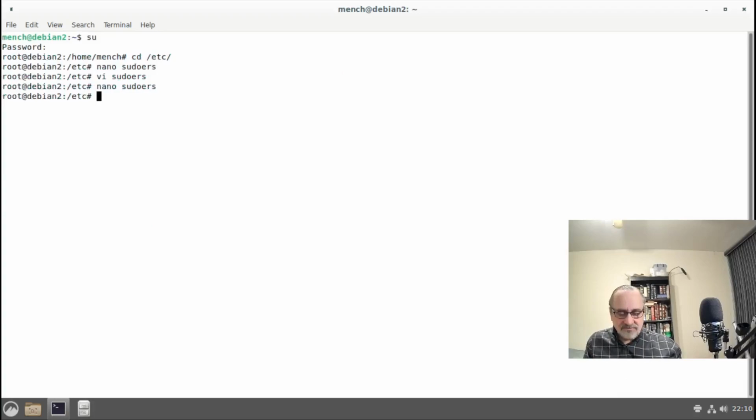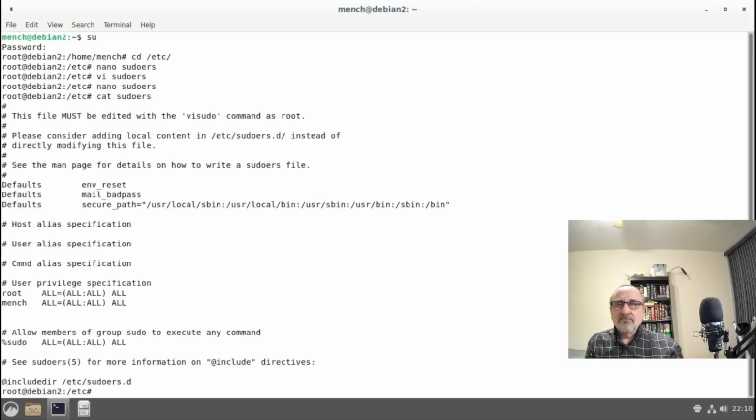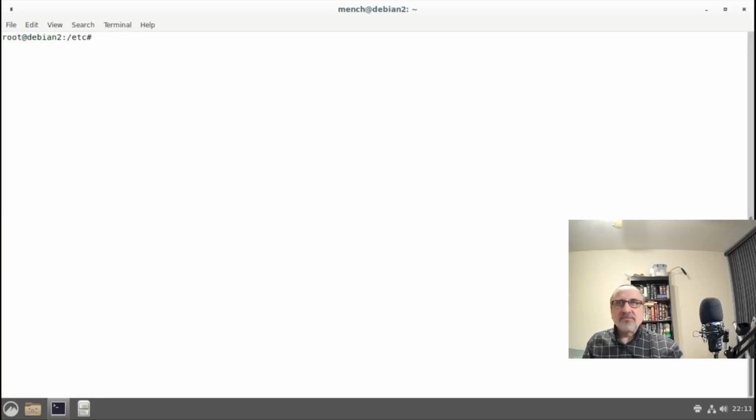And now it's saved. I'm just going to cat it to make sure that it was saved properly. And it was. You can see Mensch is there. So now Mensch has sudo privileges. I'm going to clear the screen. Exit. Now let's see if Mensch can do an update.